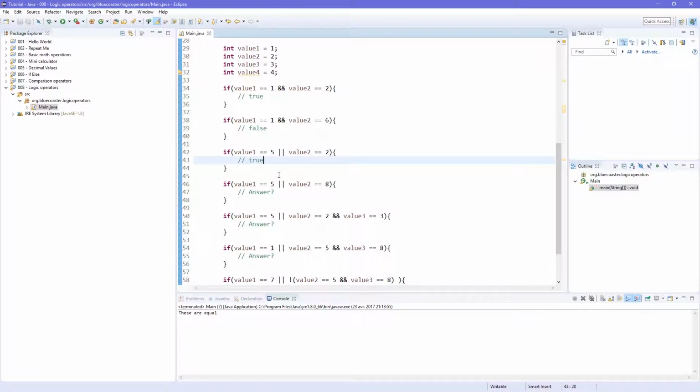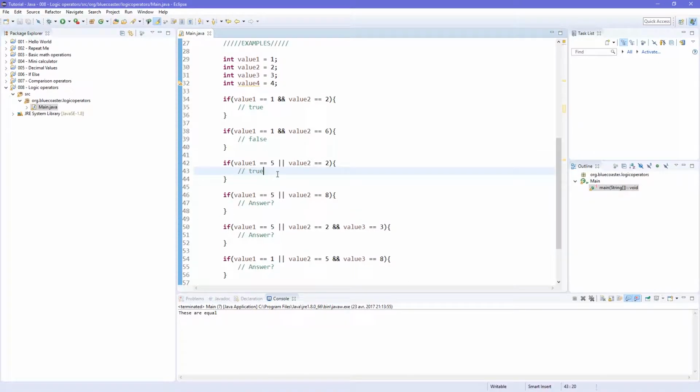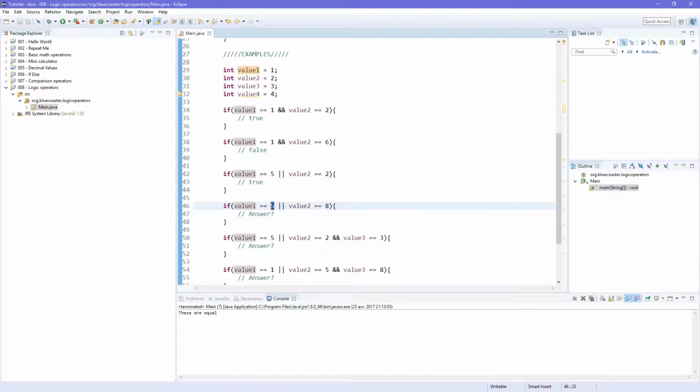Alright, so the answer is false, because value 1 is not equal to 5, or value 2 is not equal to 8. Since both of these statements are false, the OR operator requires at least one of them to be true, and none of them are true, so this whole statement will be false.